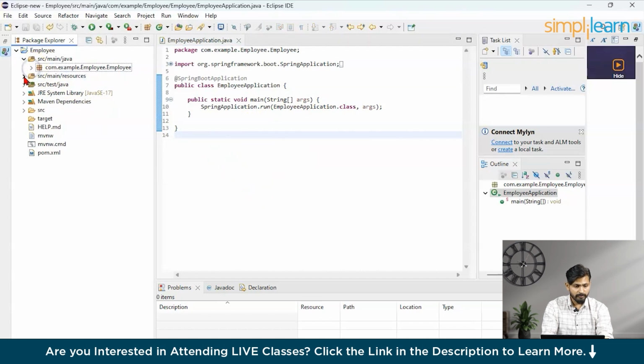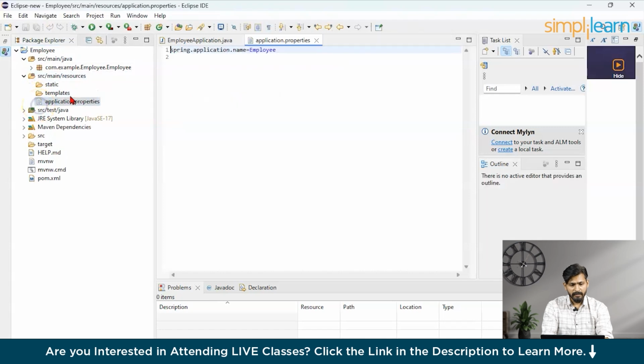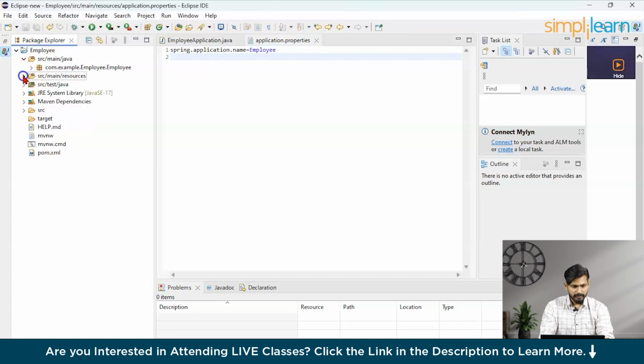Now, let us go to the resources. In the resources, you get application.properties. In this, generally, we add a lot of other things, such as customizing our port number. If you are using the MySQL database, we also have to add other information, such as your username and password. Similarly, for testing, we have src/test/java.